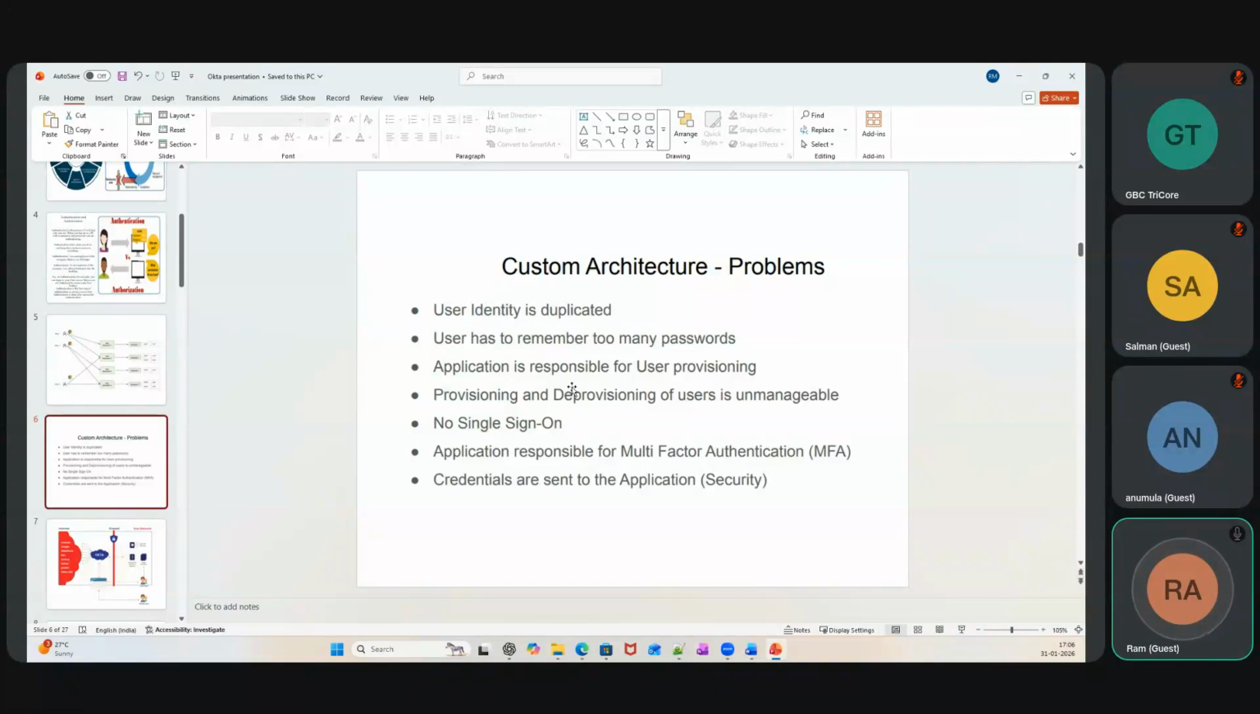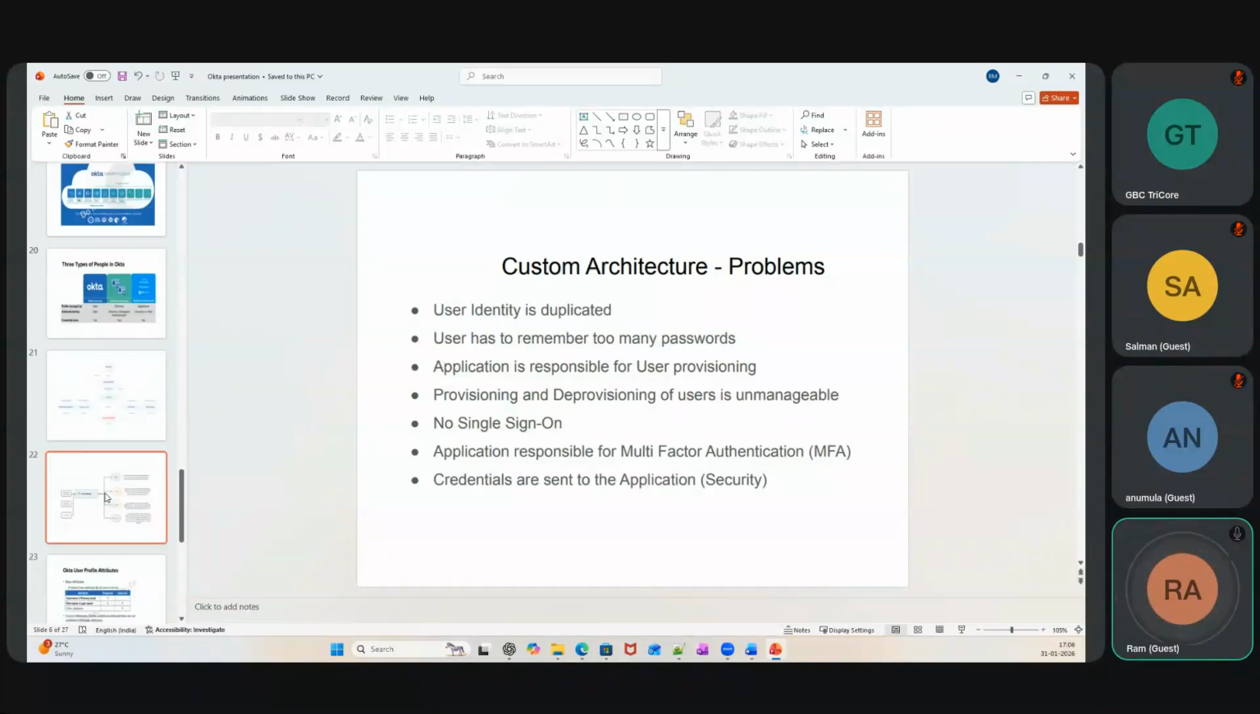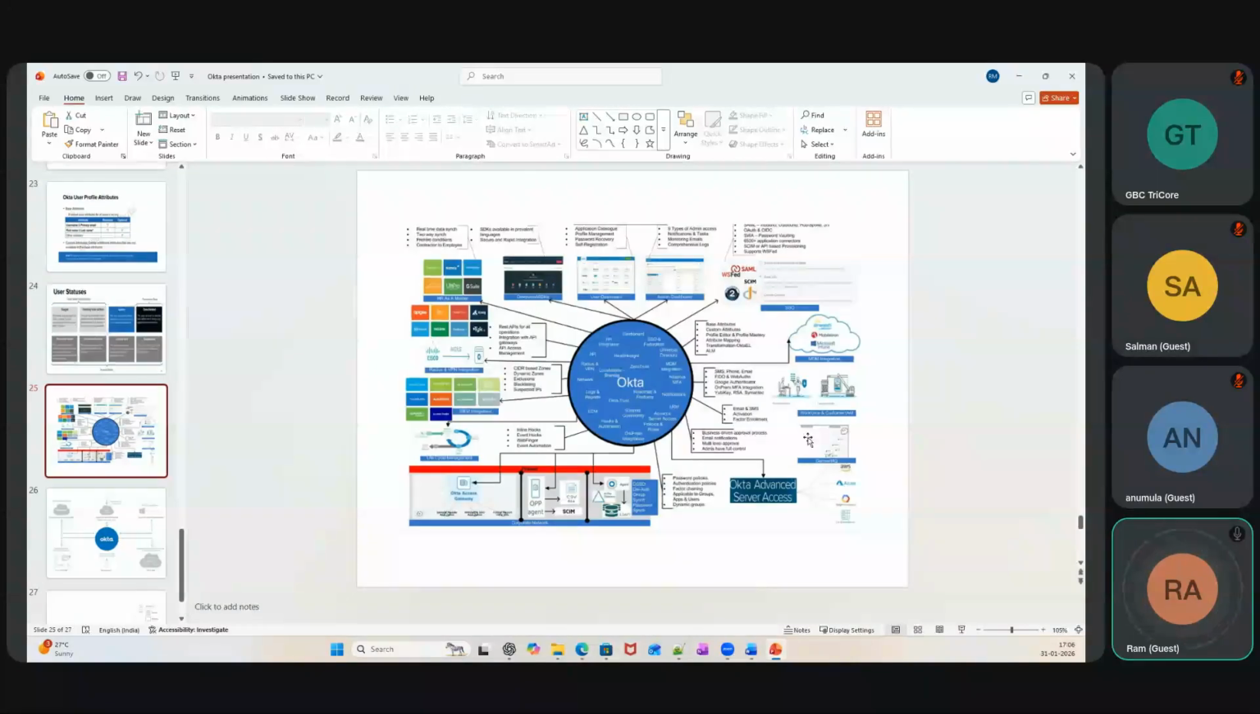For example, let me come to that slide. So Okta is an identity and access management platform. These are all the features that Okta has, and I'll go through them one by one.